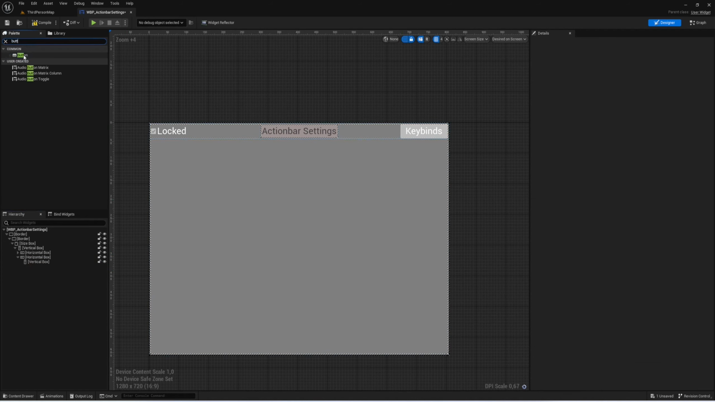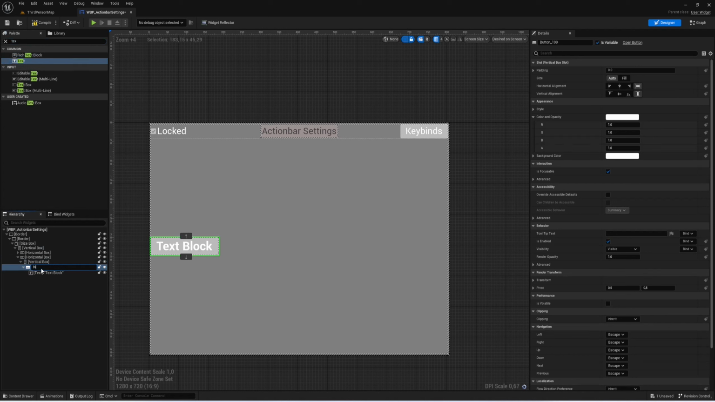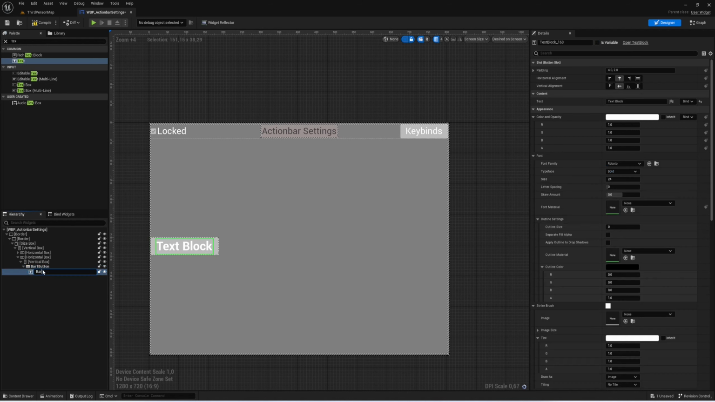Add a button. Add a text to your button. And it's going to be my bar one button. It's going to be my bar one button text. It's going to say bar one. It's not going to be aligned anywhere.